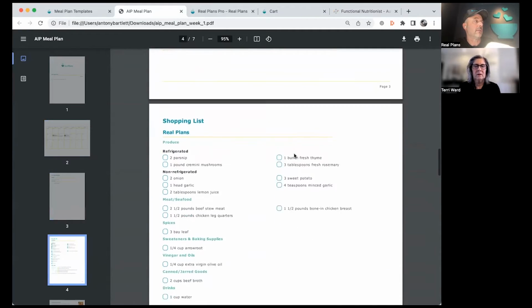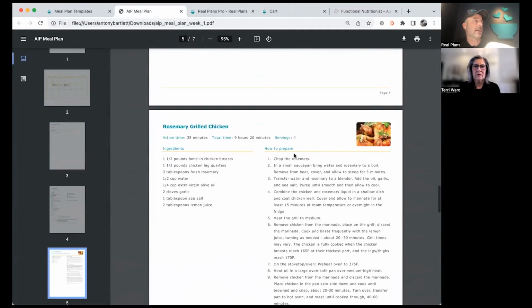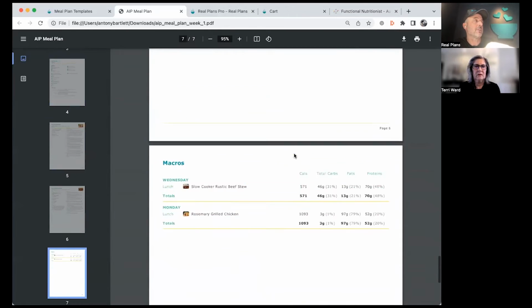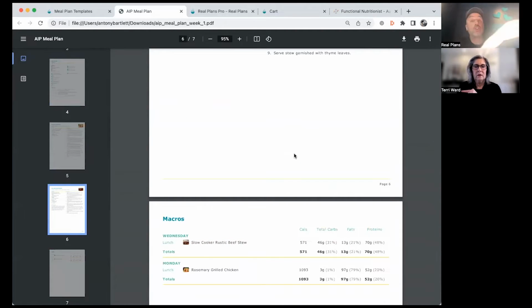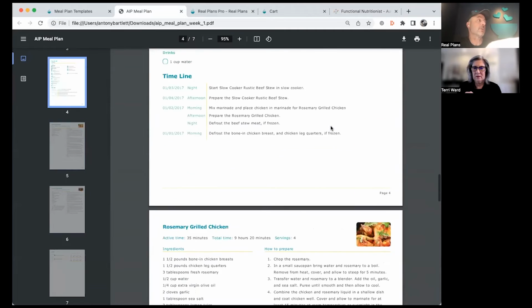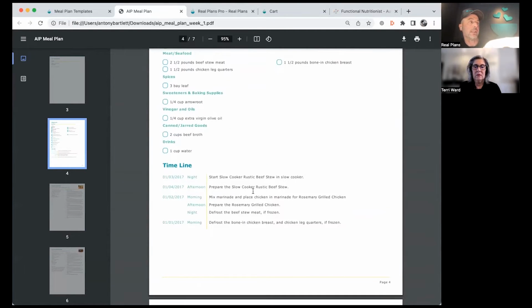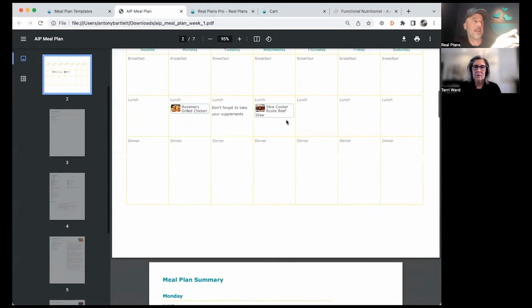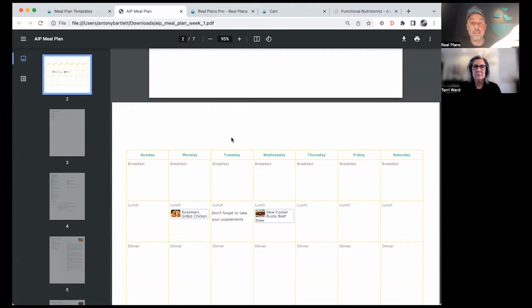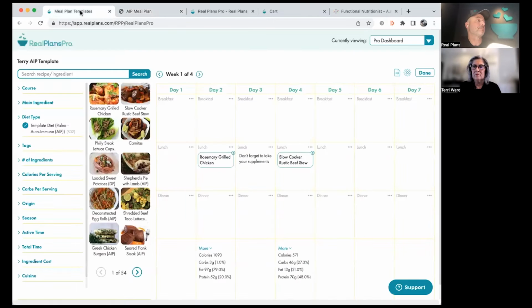There's the summary. There's the shopping list. Here are the recipes. And you can choose whether or not to show macros. You can choose whether or not to show a timeline. This is a timeline: start this thing in the slow cooker, do this, do that. So there's ways of customizing this, so that a whole part of your business, and the reason you have Real Plans Pro, is that you generate these PDFs for people.